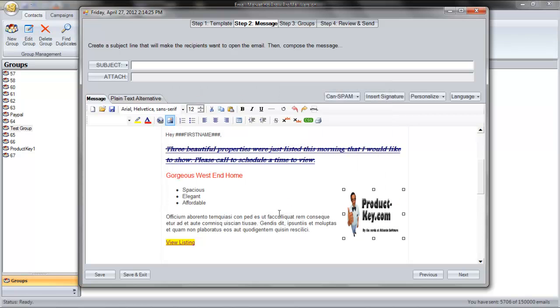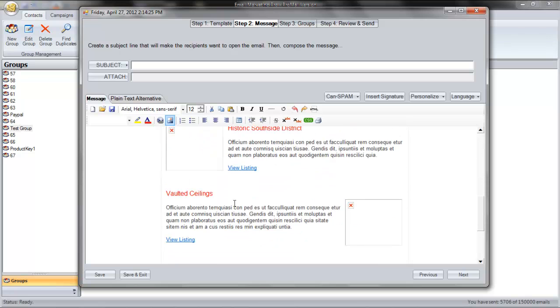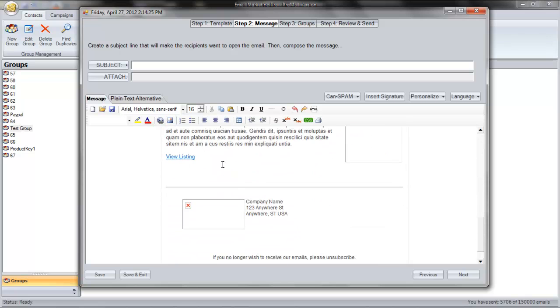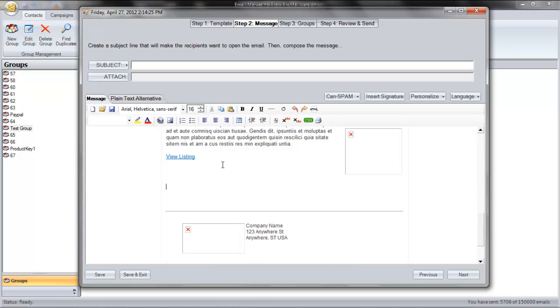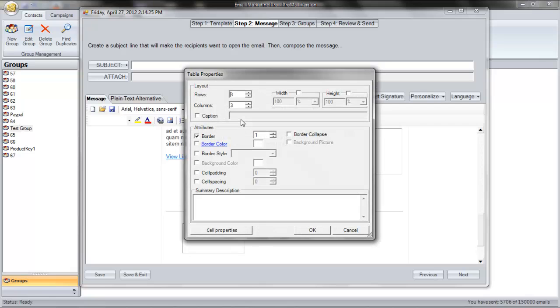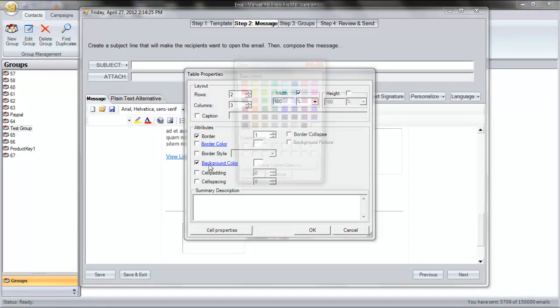Now, let's look at creating tables. Tables are commonly used to organize data in rows and columns. To create a table, click the table icon. Select the number of rows and columns you would like. Then, click the width attribute to set how wide you want the table to be. You can also define borders, border colors, and a background color for your table.